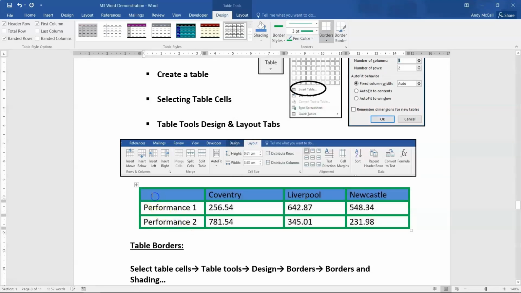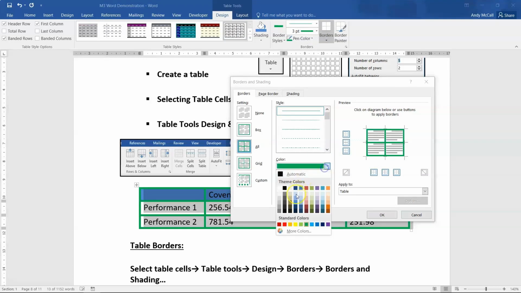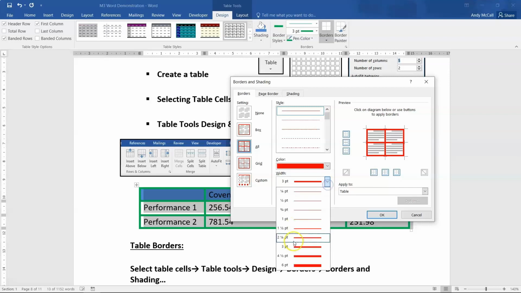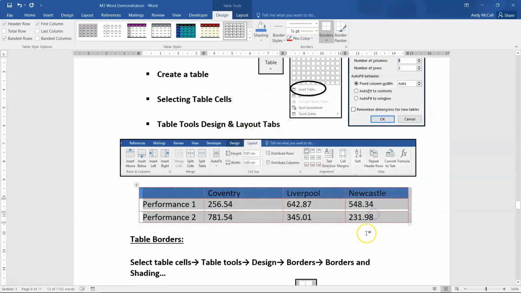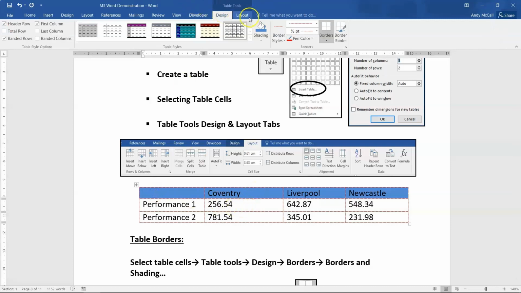We've got our table borders, and if we're not too satisfied with that, we can go back in once again, select borders, borders and shading, and we can just change our color. Get one a bit stronger, make the width a bit smaller, or we could even add some style as well, make it a bit more appealing to the eye, and there we are. All available to you in design and layout.